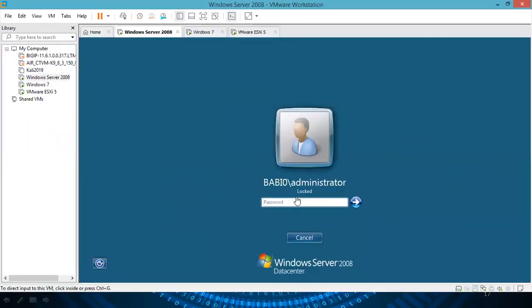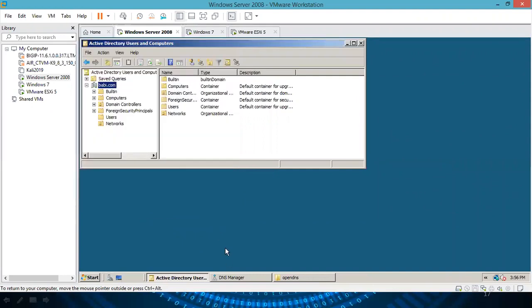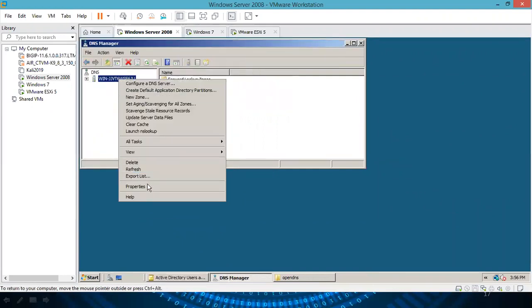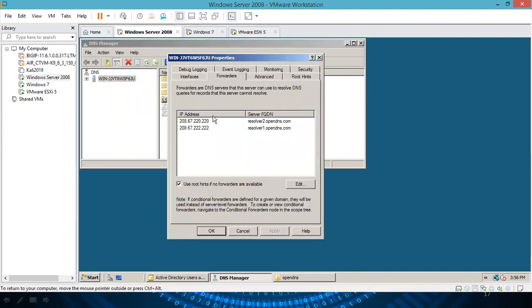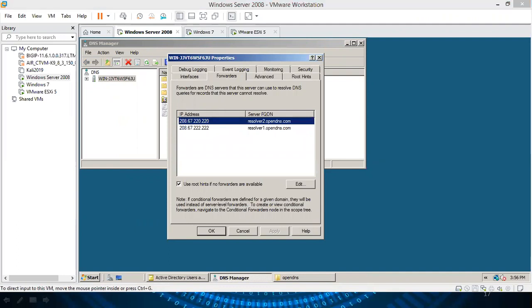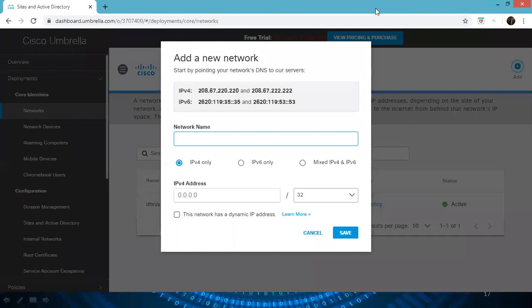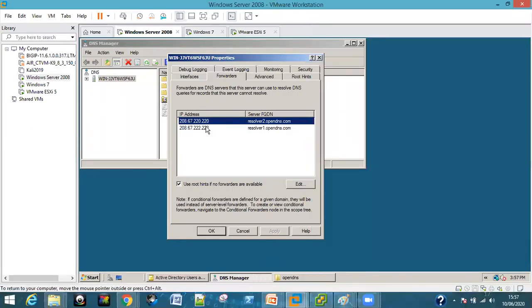That's my domain controller. If I go back to my DNS server, properties, forwarders. If I go back into the network settings, from there I can basically get my DNS servers. As you can see, I have used the DNS servers which are allocated to me by Cisco, and I have to configure them as forwarders.